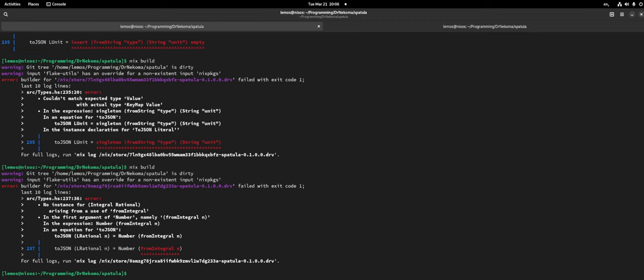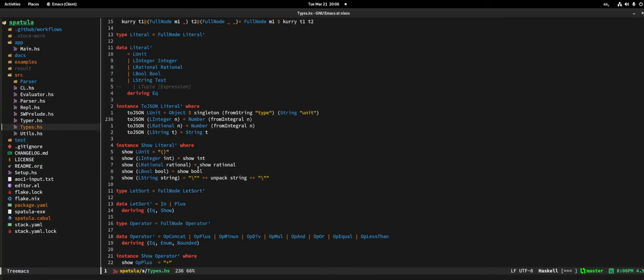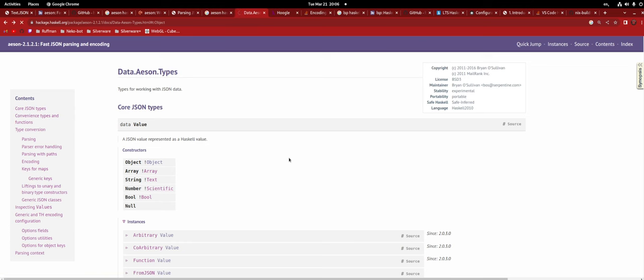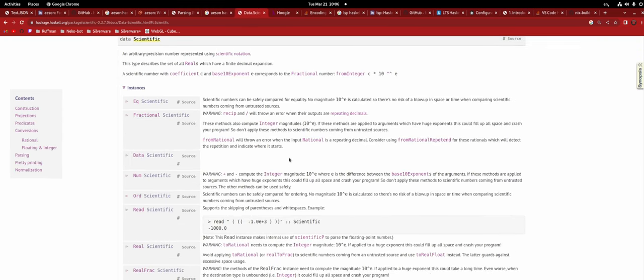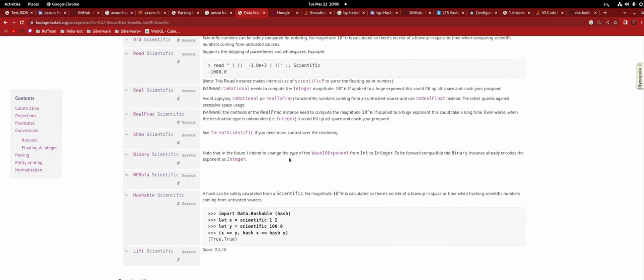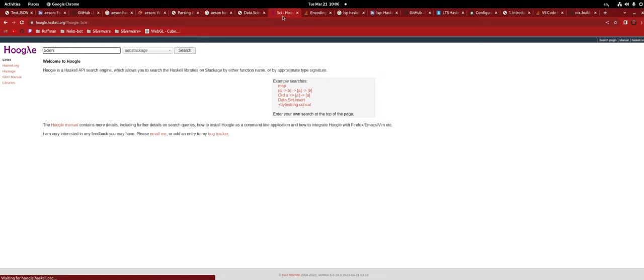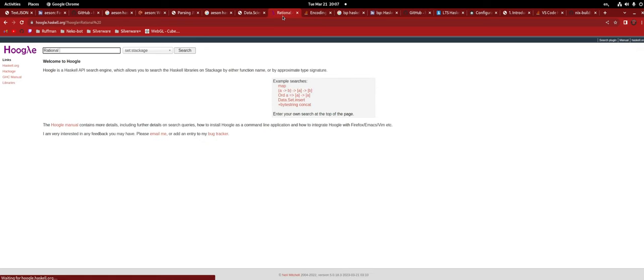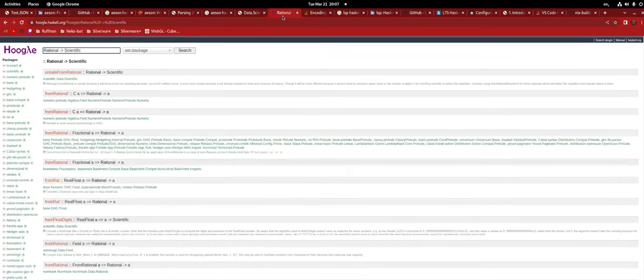Oh, it does. Okay, so there is a constructor for that. Okay, my bad. Okay, so no instance of... Oh, that's a problem. Okay, so we can't call from integral to the rational number. Okay, so what classifies as a number? It is a scientific thing. Awesome. So we need a function that goes from scientific to rational. Oh, well, the opposite. Rational to scientific. Unsafe from rational. Rational to scientific.